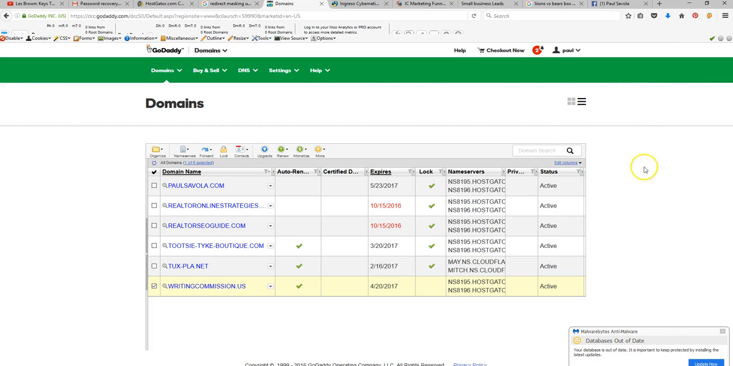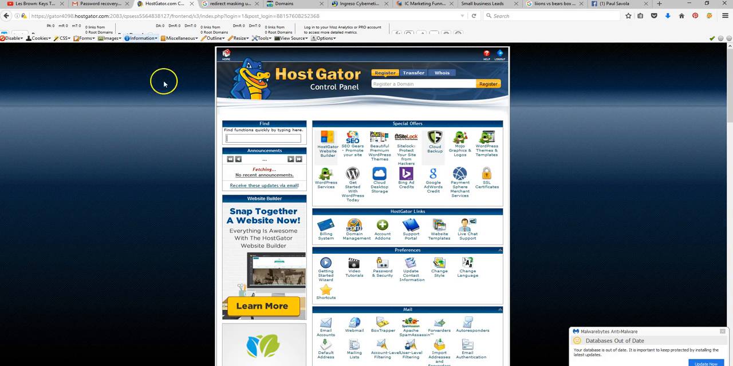So I was searching around for a different method of how to do this, and the only method I could come up with is go through Hostgator and do a masking forward in there. So inside this video and inside of Hostgator, we are going to do a masking and forward.